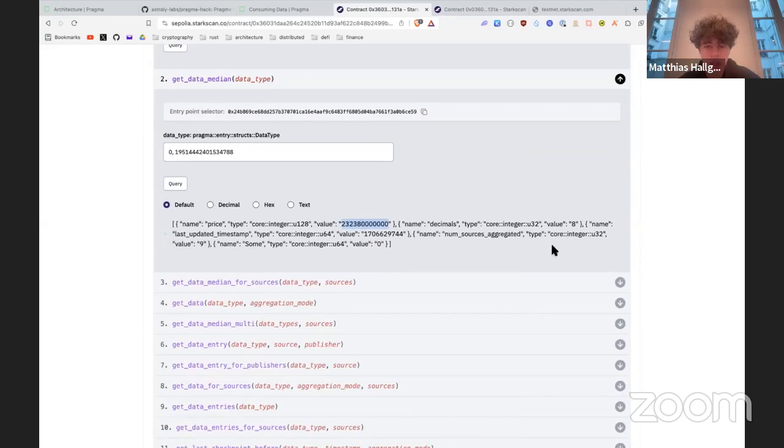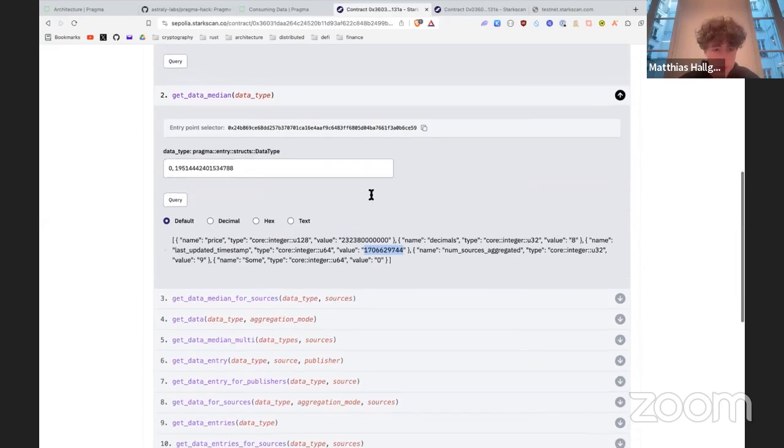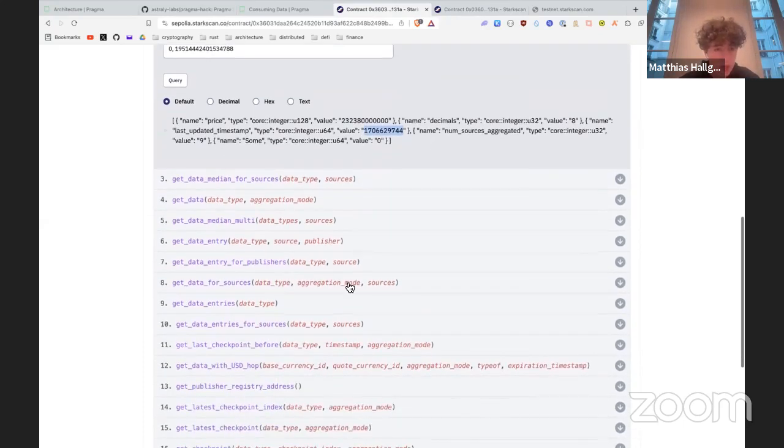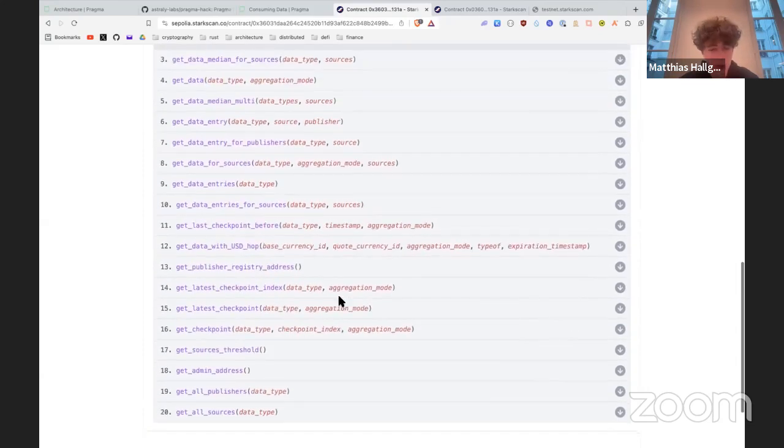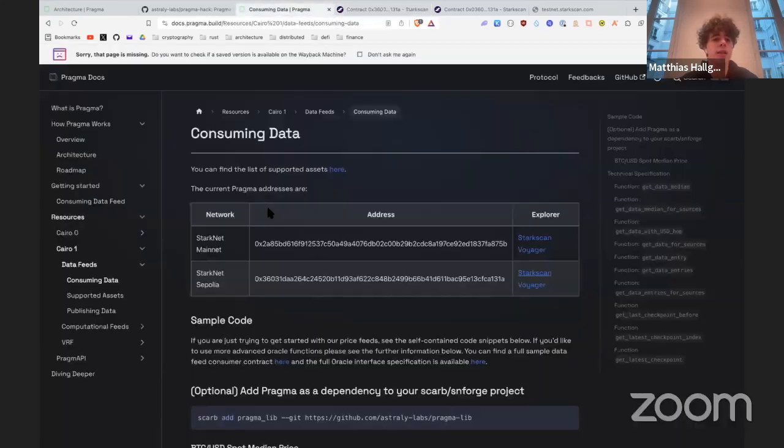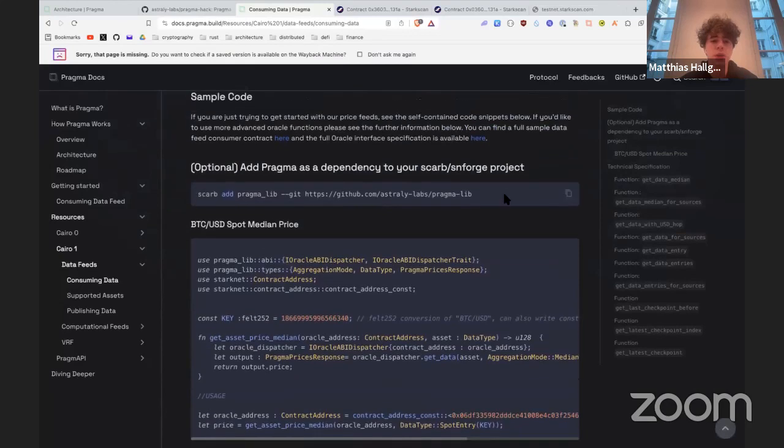So here we can see the number of sources aggregated is actually 9. And the decimals is 8. And you also have the last updated timestamp, but we'll see all of this in code. Okay. You also have a bunch of other functions, and let's dive into it.